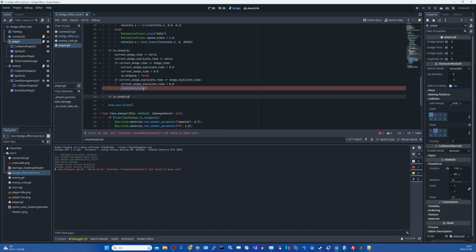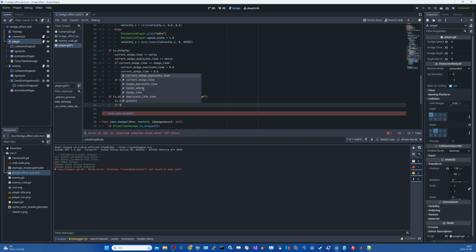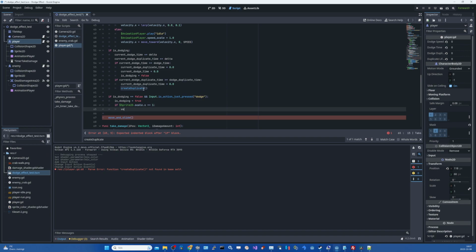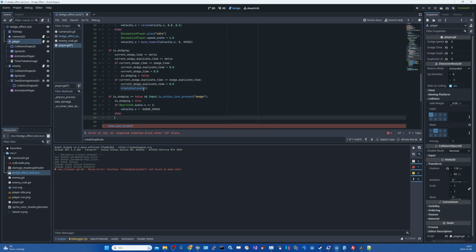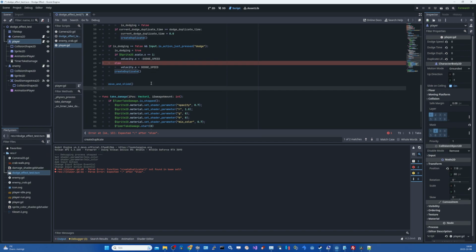If is dodging is false and input is action just pressed, the dodge button, so you can just enter there, really nice autocomplete. Then we're gonna set is dodging to true, and if our sprite 2D scale x is 1, then we're gonna dodge to the left. Velocity x equals minus dodge speed. Else we're gonna dodge to the right, because we're facing left, velocity x equals dodge speed. And we're gonna call create duplicate here, so it creates a duplicate. Now we're done with the physics function here.